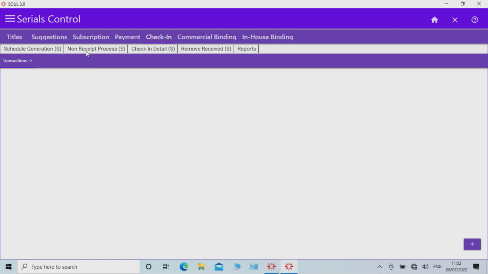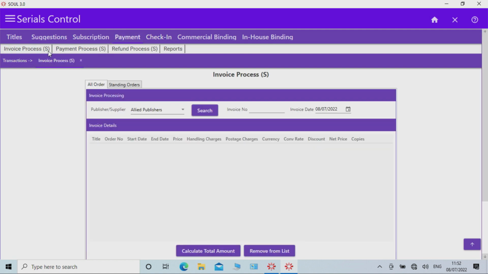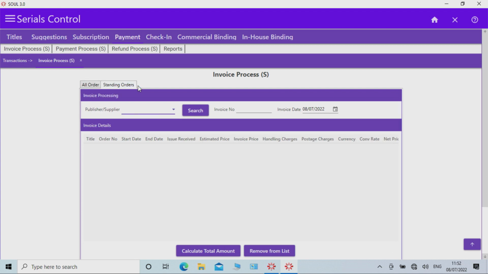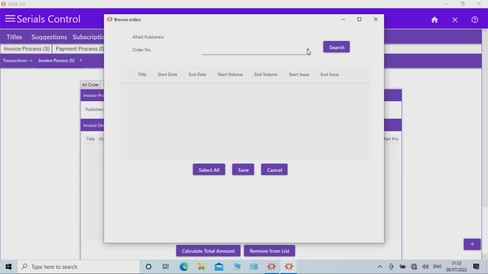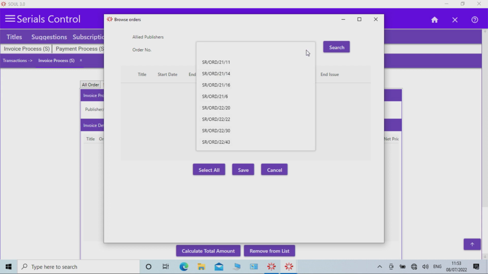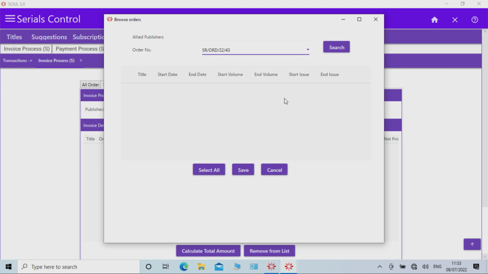Invoice process. First, the invoice is to be generated by clicking on invoice process. In the window shown, select standing orders followed by selecting the supplier, add invoice number and click on the search button. In the pop-up window, select the order number from the drop down and tick the title to be processed for invoice and save.